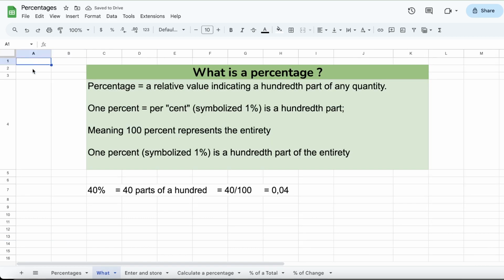Okay, but now, what is a percentage? Because we use percentages all of the time. If you would look to a definition, we could say that a percentage is a relative value indicating 100th part of any quantity. 1% you could translate to percent, symbolizing 1% as it's written here with the percentage sign, being a 100th part, meaning 100% represents the entirety. The whole. So the 1% is 100th part of the entirety.